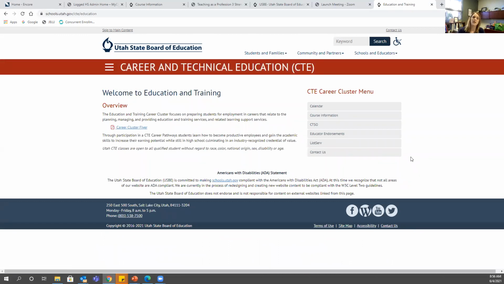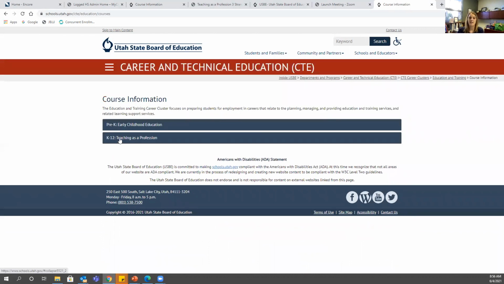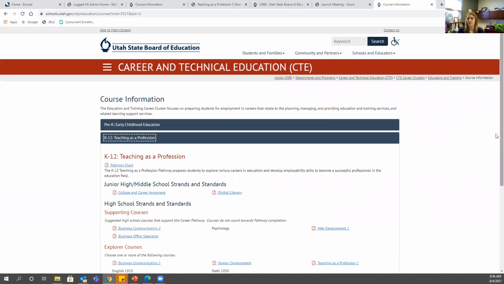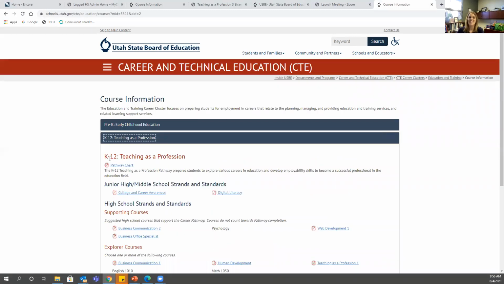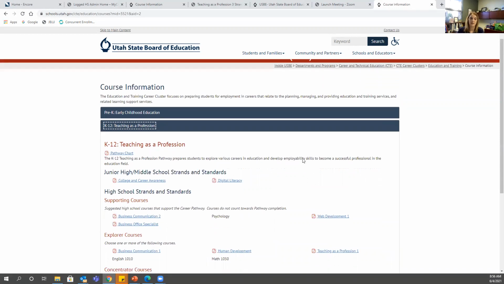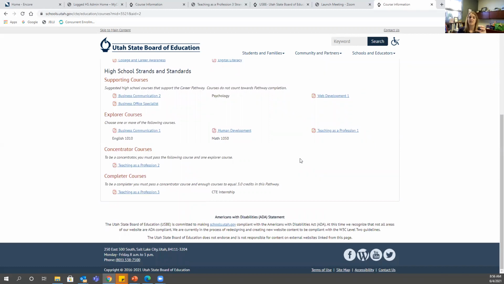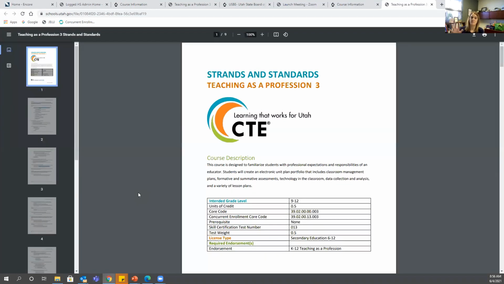So we come to just the overview of education and training. You can find out more by clicking on the cluster. But if you come over to course information and then go into K-12 Teaching as a Profession, you'll see at the very bottom here, Teaching as a Profession 3. Now this falls under the K through 12 Teaching as a Profession pathway. So students will be able to complete a pathway by taking the courses within this area. If you click on Teaching as a Profession 3, it comes up with the strands and standards.